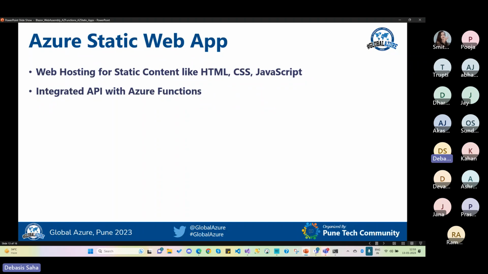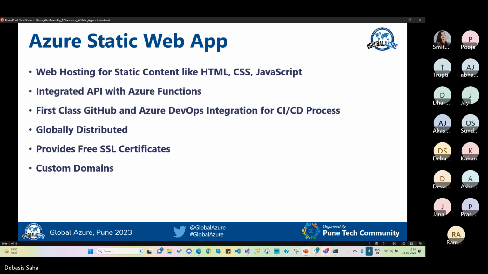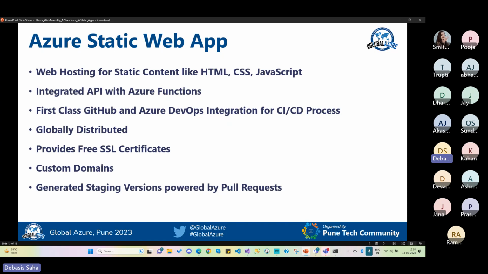It is basically integrated with the API functions, that is Azure Functions. And by default, it provides the CI/CD process with the help of GitHub or Azure DevOps functionality. Whatever static files we are using in our applications are globally distributed and available. It also provides a free SSL certificate when we host it. We can create our custom domains and also generate staging versions powered by pull requests.